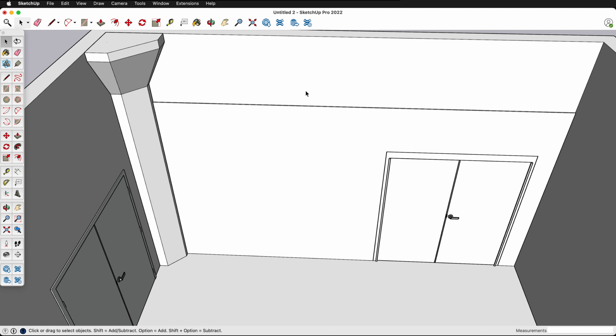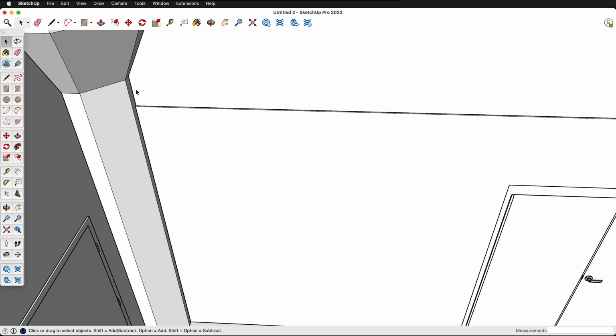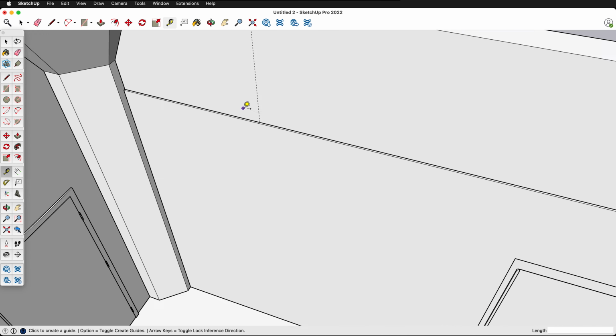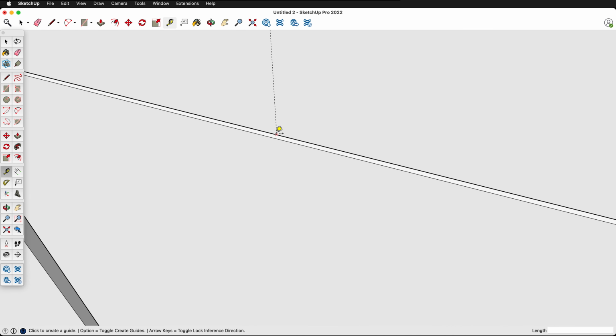And I know the center of the ductwork is 43 inches from this column. So I'm going to press T for the tape measure. I'm going to click right here and make sure I go over on the red axis. And I'm going to type 43. And then I know it's up a little bit. So I'm going to go up 9.5. So now I have this point.